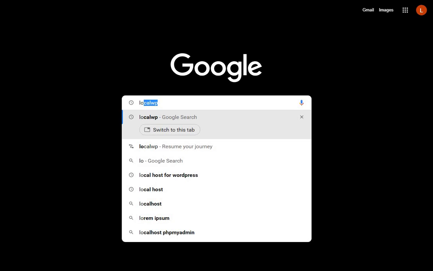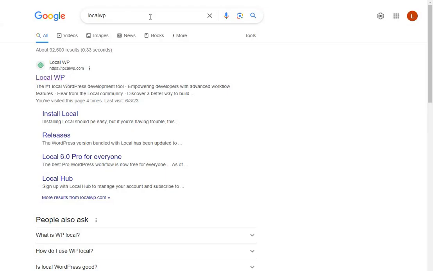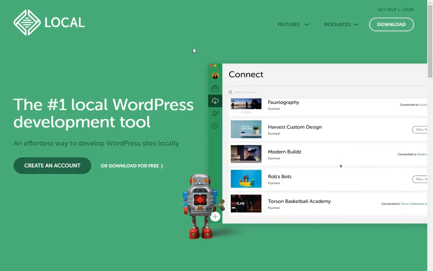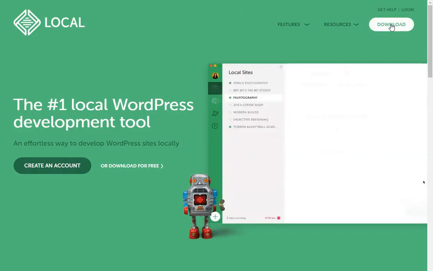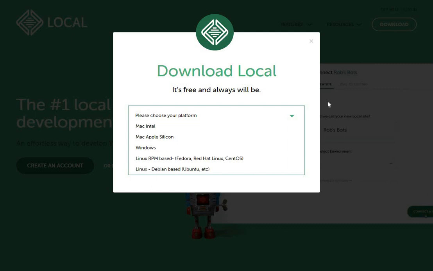It's located at localwp.com. Once you're there, look for the download button, usually prominently displayed on the home page. Click on it to begin the download. Depending on your operating system, you'll be redirected to the appropriate download page. For Windows users, you'll find the download link for the Windows version of LocalWP. Similarly, macOS users will find the download link for the macOS version. Click on the download link.